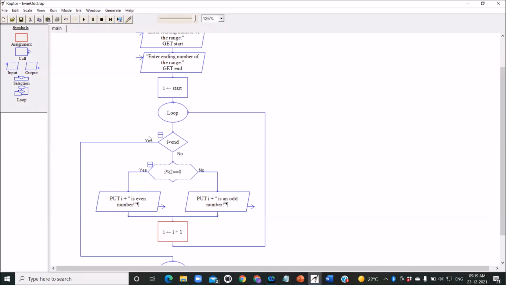So this is how we are drawing a flowchart using Raptor. Let us try to execute and see how the program is getting executed. So I need to enter the starting range. Let me enter this as 10. Click on OK. And the end number of the range, let me say 20.